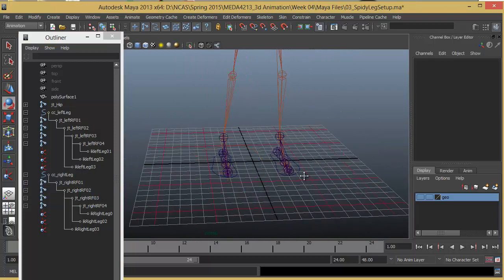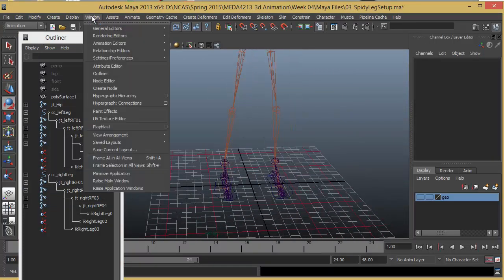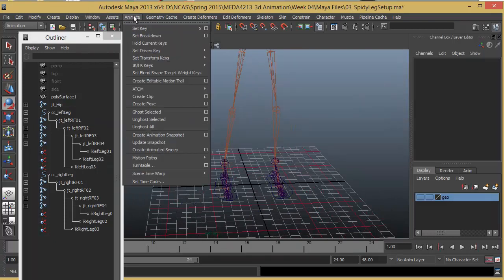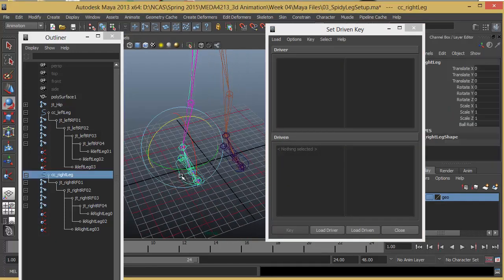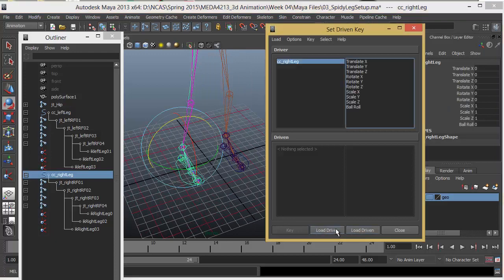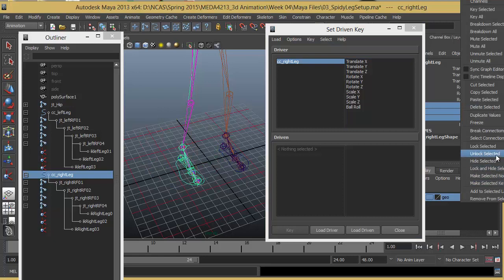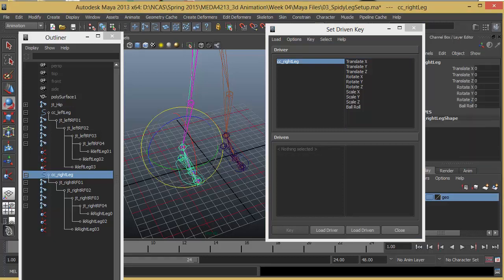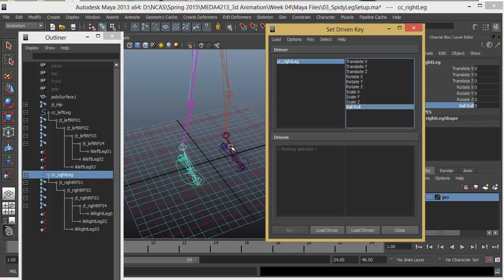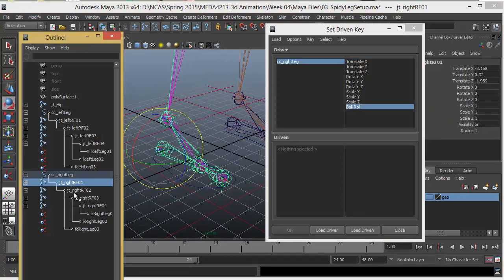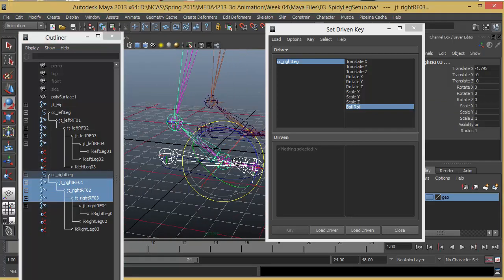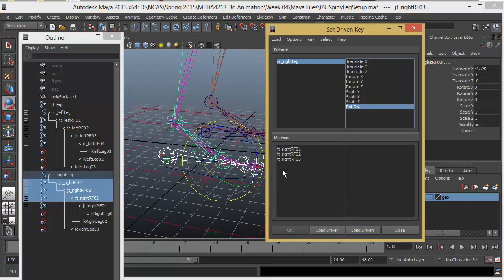So let's go ahead and choose, sorry, animate, set driven key, set. So this is going to be the driver, load driver. As you can see, we already have this control. I can again lock and hide this. So we've got ball roll. I'll select it from here, and here we have to select the three joints. So first one, second one, and third one. I'll load that as driven objects.